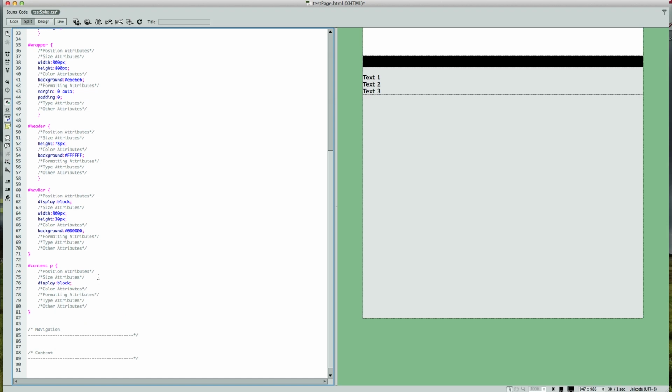Now, as you can see, before this takes effect, each one of these texts is inside of this larger block, which is the content div tag. But there is no real border around each one. When I click on this side, it's going to activate this code that I just wrote. So now you can see that each one is contained inside of its own box. And that is done by the display block tag.